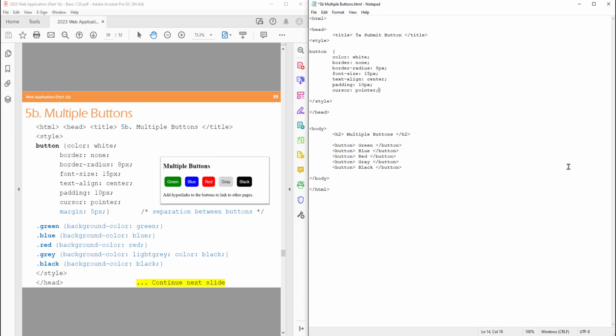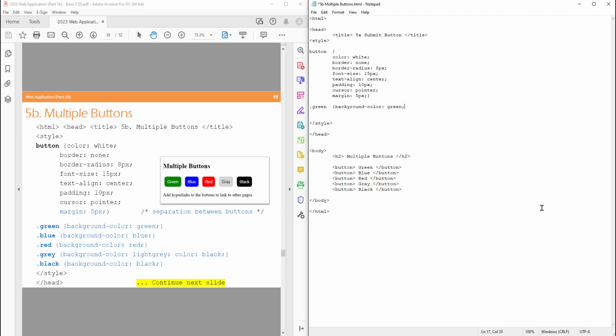And I'm going to define additionally a margin. Now this margin will make sure that the buttons are separated by 5 pixels. Okay, the rest remains the same. So let's go ahead to use the dot class. In the case of green button, I want the background color to be green and close the brace.